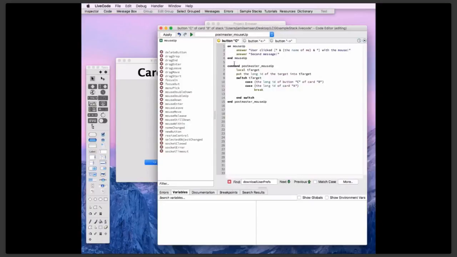The next two cases are for the navigation buttons. So we're going to type case the long ID of button left of card B and a break, and then we're going to type case the long ID of button right of card A. Now that the skeleton of our method has been set up, all we need to do is fill in the gaps. And luckily for us, this app is so simple that filling in the gaps is not difficult.